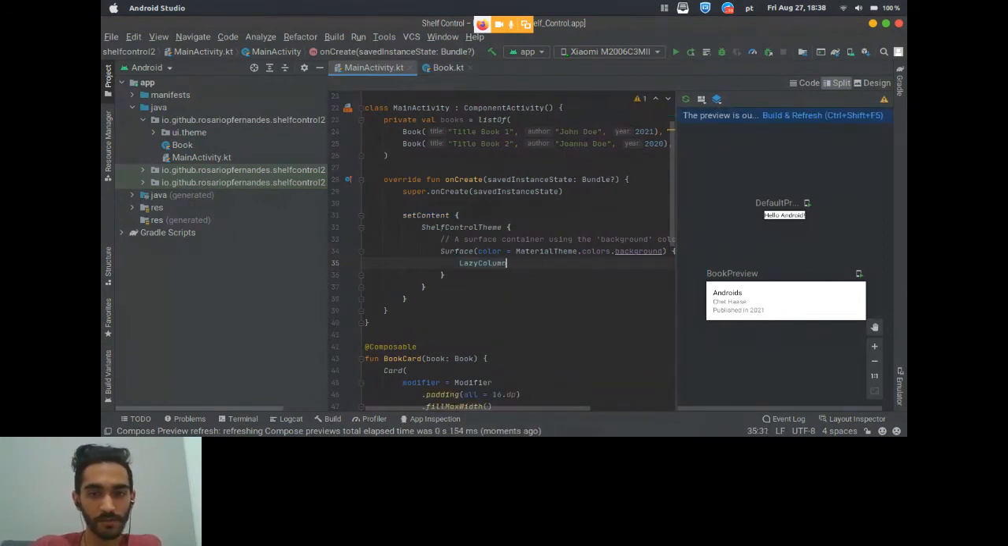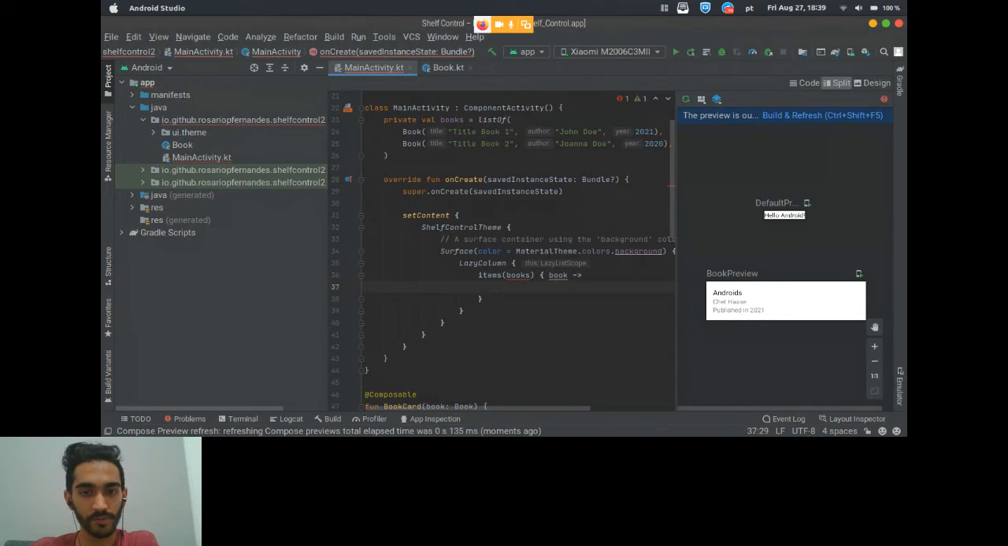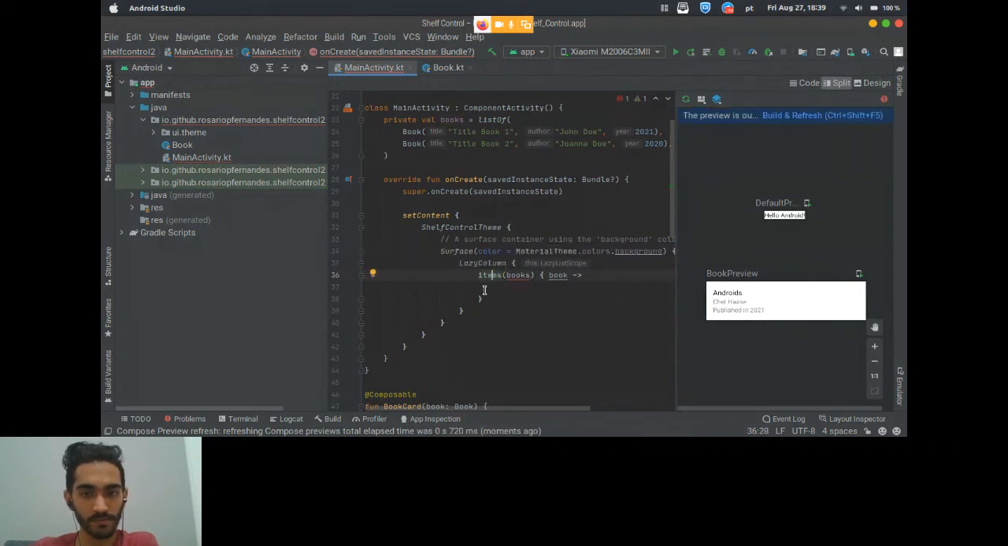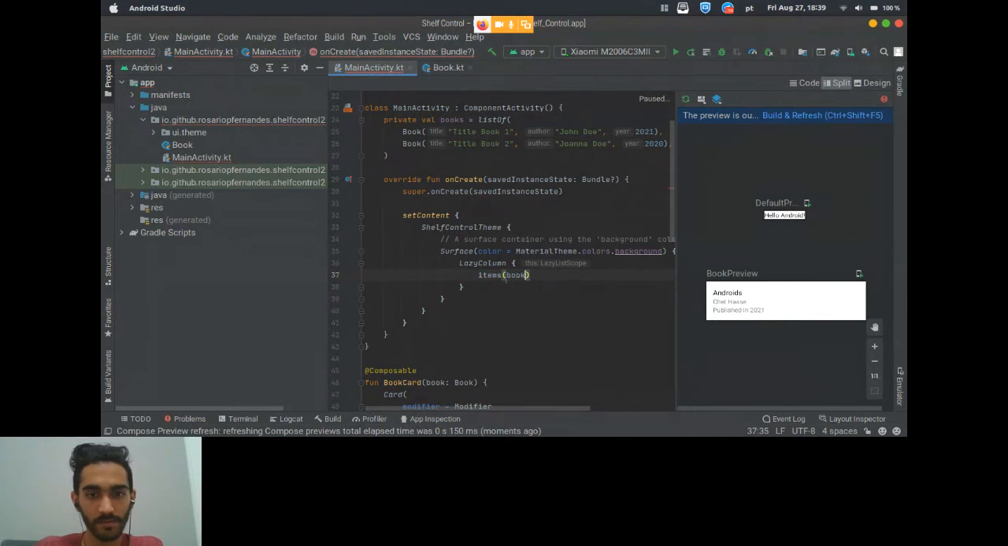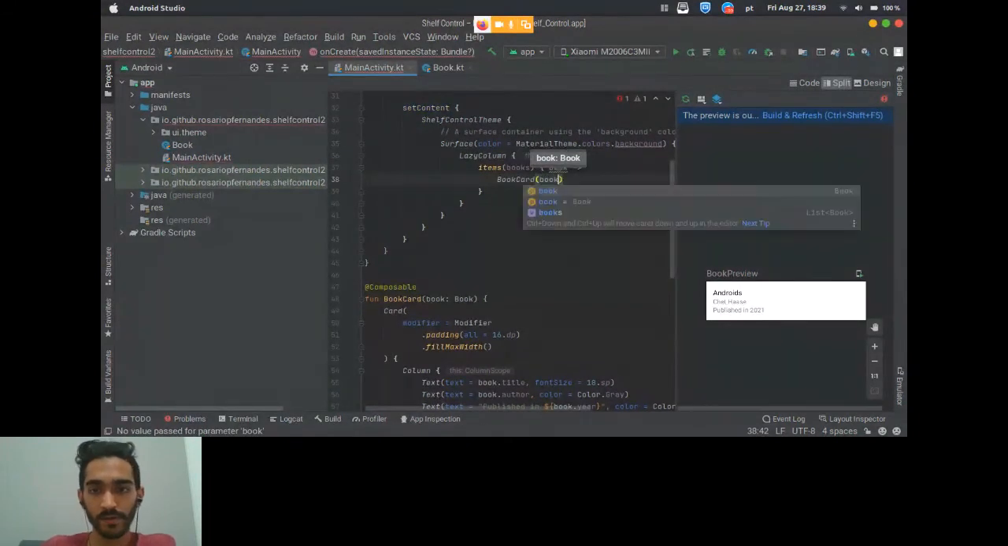So we use LazyColumn here, and we want it to have some items, and we specify which items there are. There are books, so I'm calling this list of books, and then I should specify what's supposed to happen for each of the books. So for each book, I want to display it, right? So I'll just call the BookCard composable that we created here. So BookCard, book.